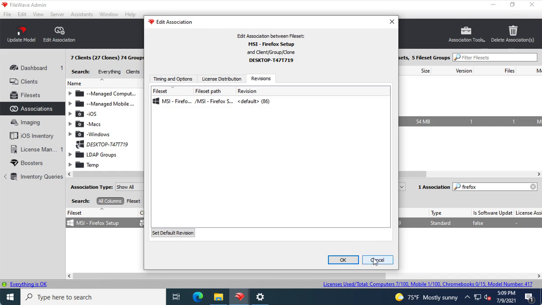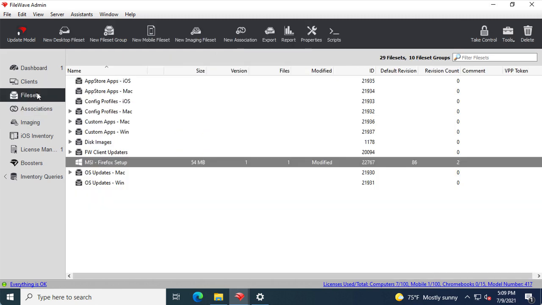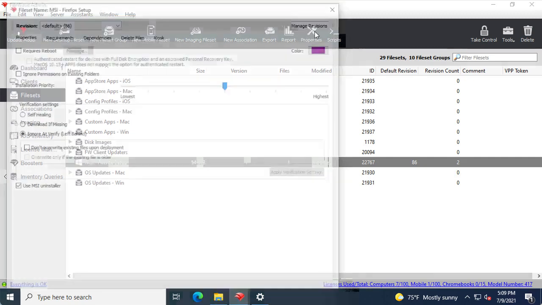Let's pretend I had Firefox assigned to multiple groups of devices at the same time. How would I upgrade all of those at the same time and force them all to switch to version 89 from version 86? The easiest way to do that is to simply manage your versions and change the default version or the default revision from 86 to 89. So let's go ahead and do that. So I'm just going to click Properties here.